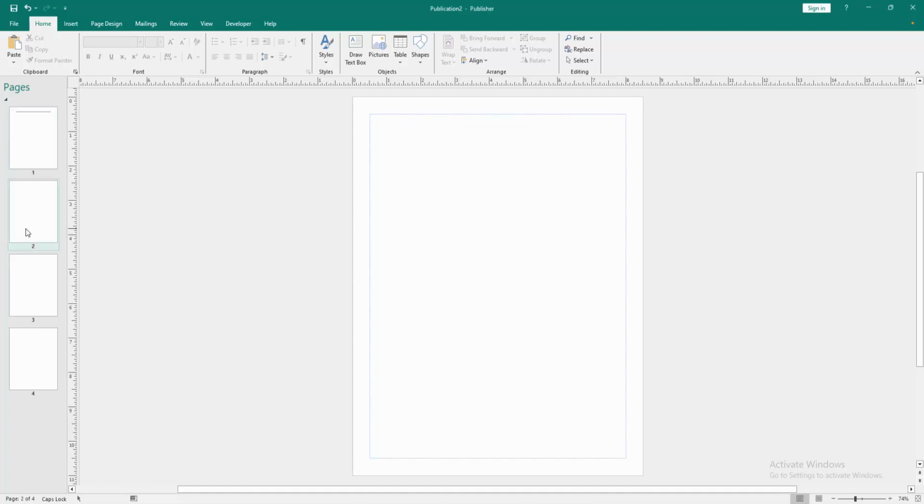Here the second page is selected. Then go to the right button on our mouse, then select Insert Section. Then go to the next page and apply the same process.